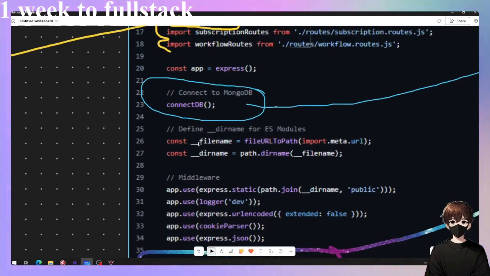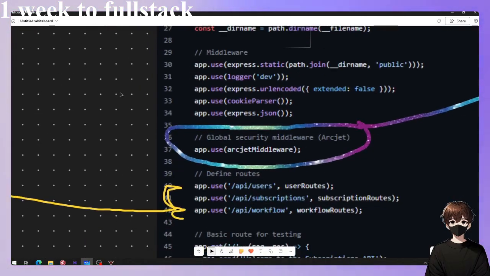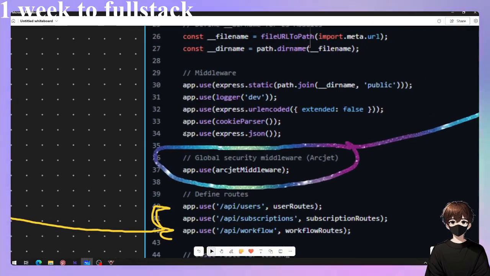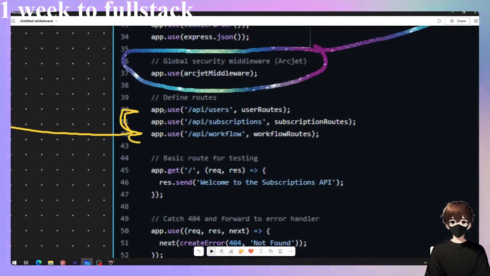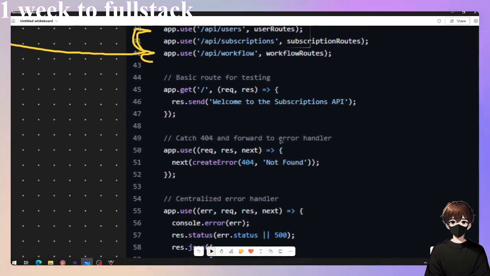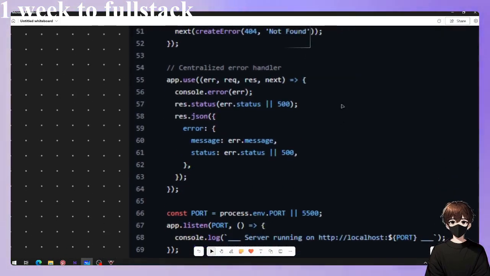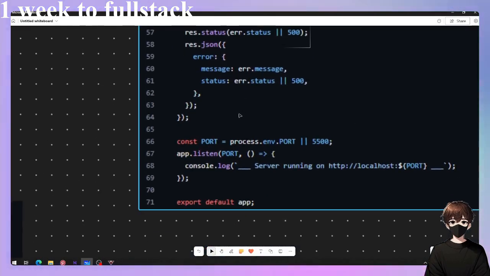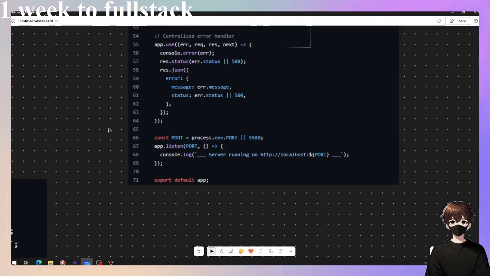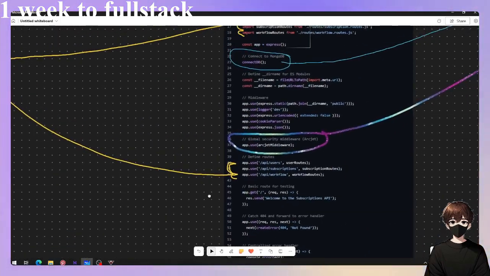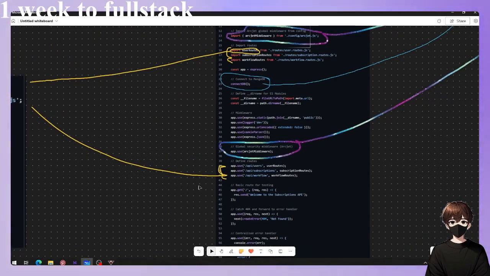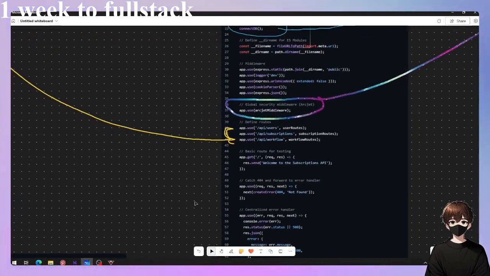The second thing is how you do the path naming. Then you use the middleware. Then you use the routes. Then you use the testing. Then you use the error handling and central error handling. And then you actually start the server. So there's a lot of things going on, and you don't want to build this all at once.